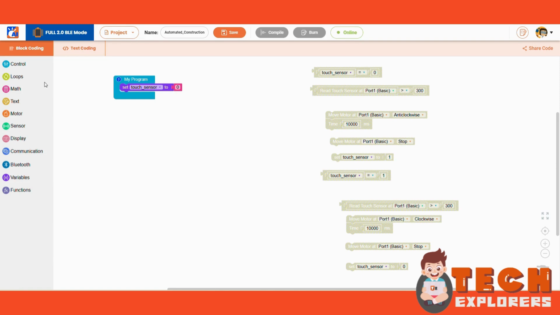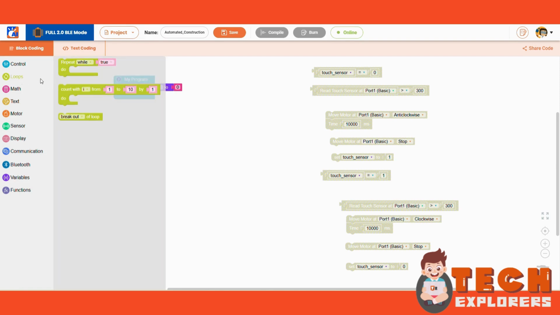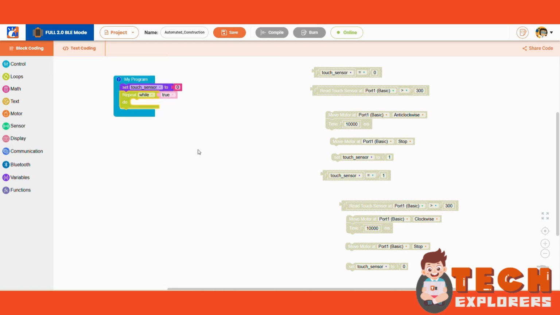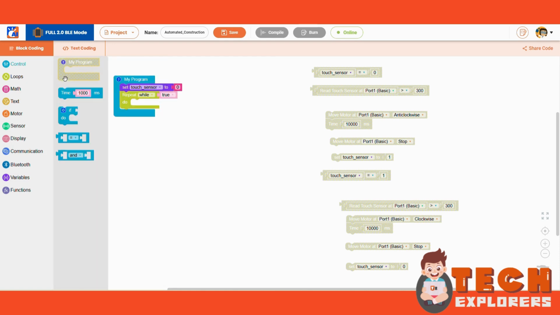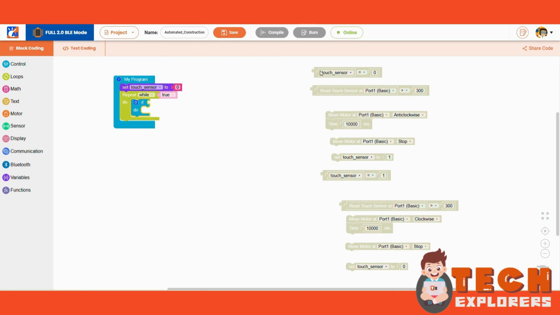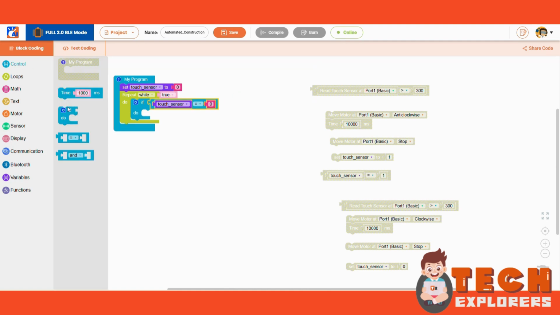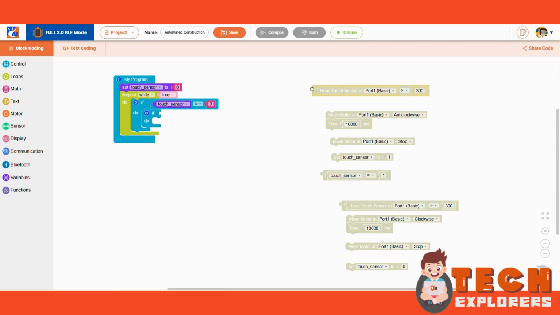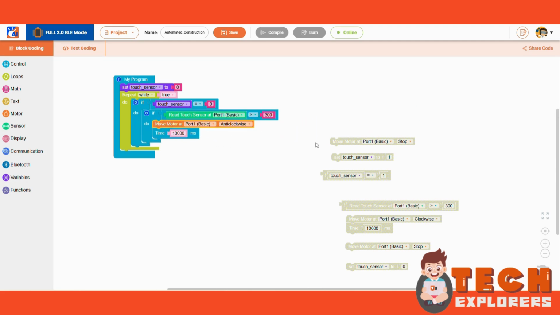Now, add an infinite loop block to ensure the program runs continuously. Inside the loop, include an if statement to check if the touch sensor variable equals 0. If it does, check if the touch sensor is pressed. If the sensor is activated, the motor will rotate anti-clockwise to lift for 10 seconds, after which the motor will then stop. Then, set the touch sensor variable to 1 so the next activation will trigger the lowering action.